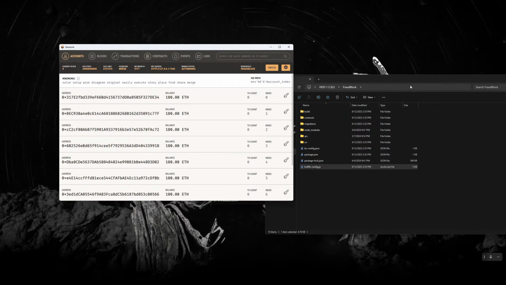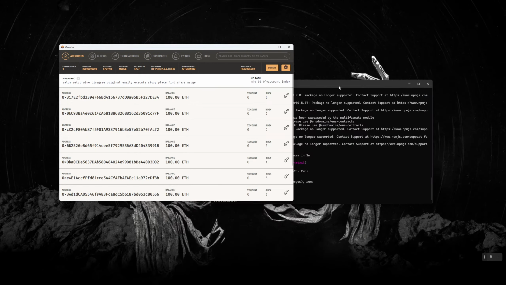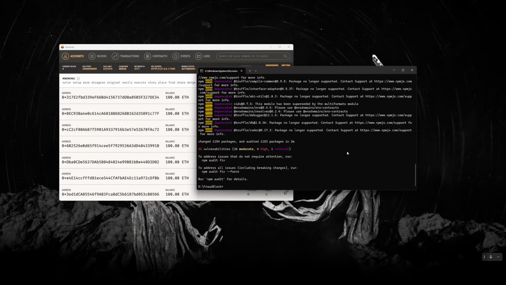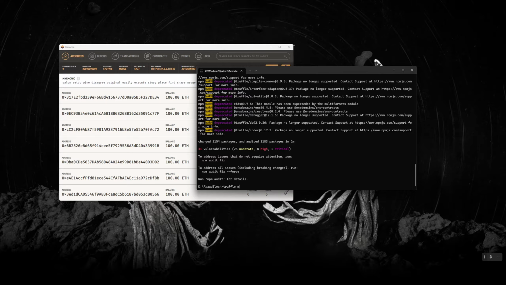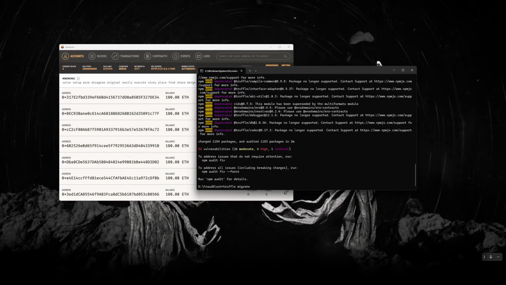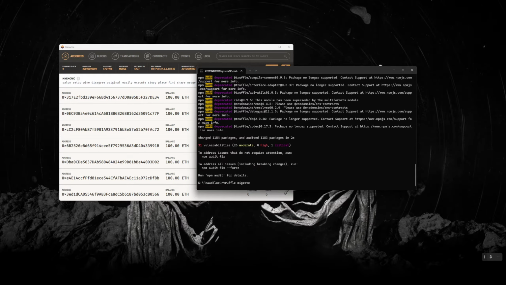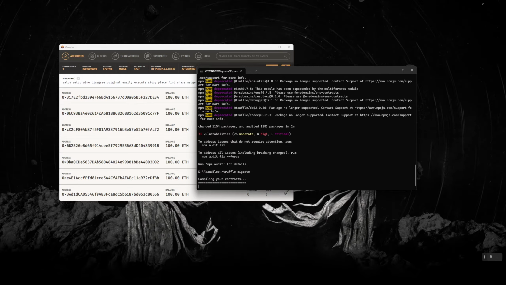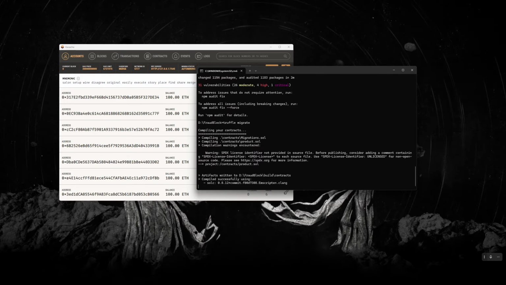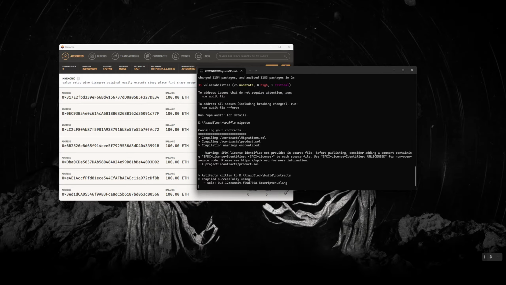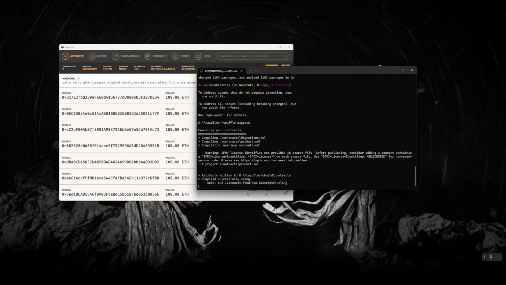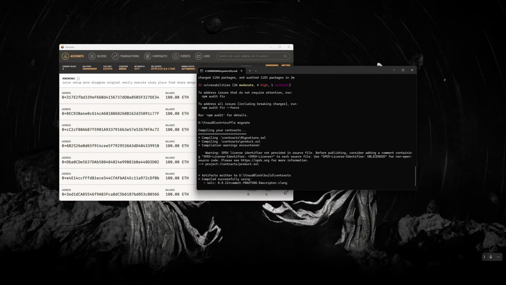So okay, let's deploy it. So yeah, to deploy it, we will simply type in truffle migrate. Hit enter. It will take a few seconds, and then it will start. So these are all the warnings, so you can just ignore that. But just give it a second. It will migrate the contracts for you.